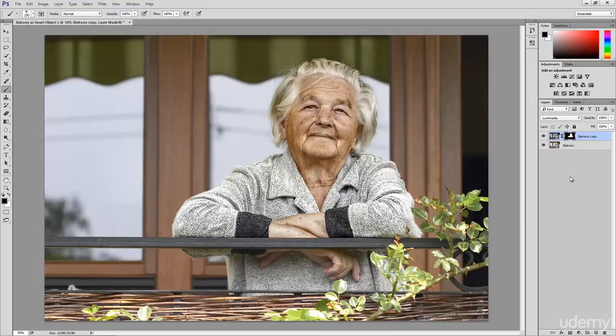Okay, there's a basic introduction to Camera Raw with a double raw conversion. We'll go over some more things in Camera Raw later on, but for now, that will do it for this video. I'll go over some more photo correction techniques in the next video.